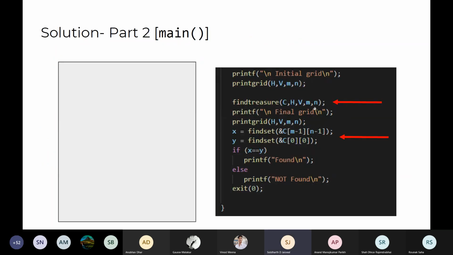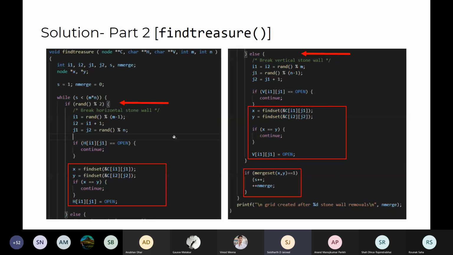This is the signature of the find treasure function that we have in the main, which takes as input C, which is your matrix of cell chambers, H and V, which are the walls, and M and N, which are the dimensions. Now let's look at how the main part works. Your first iterable is going to run from s equal to 1, while s is less than m*n, which means it is going to run till m*n-1.